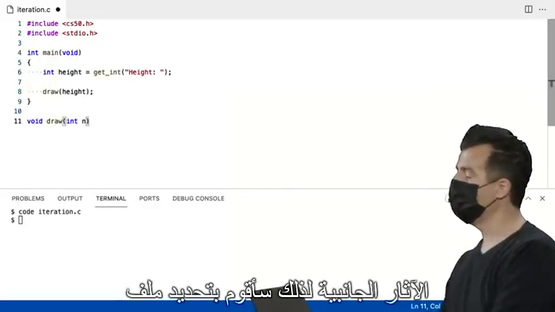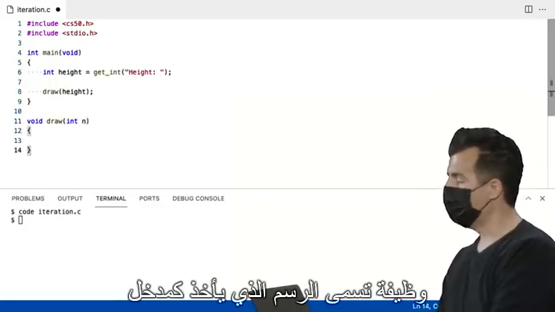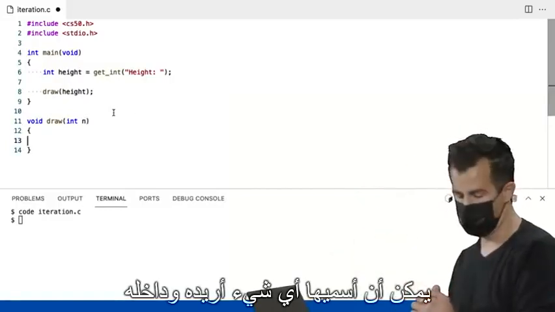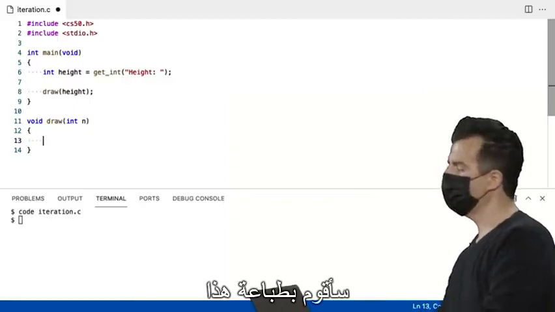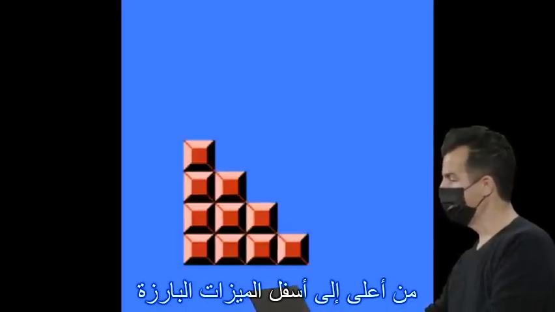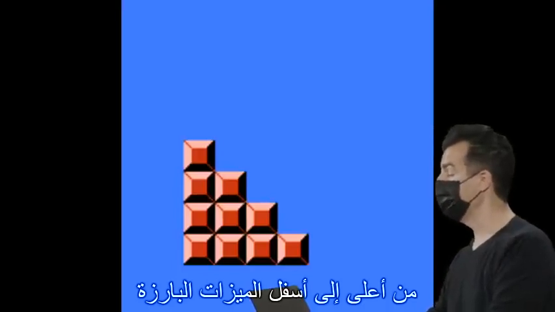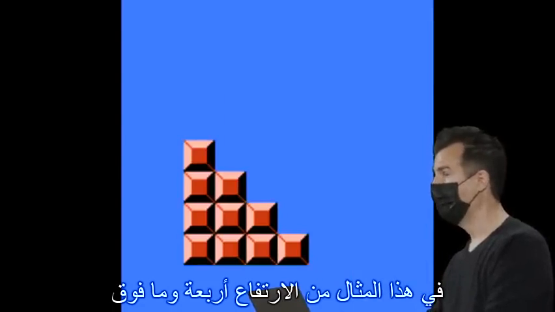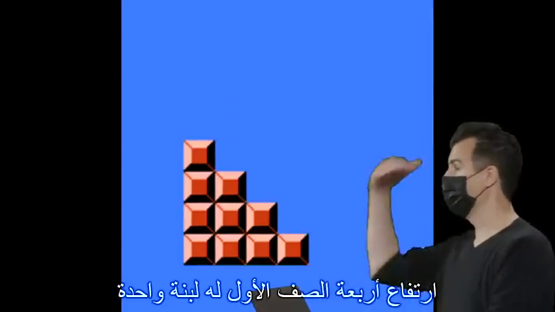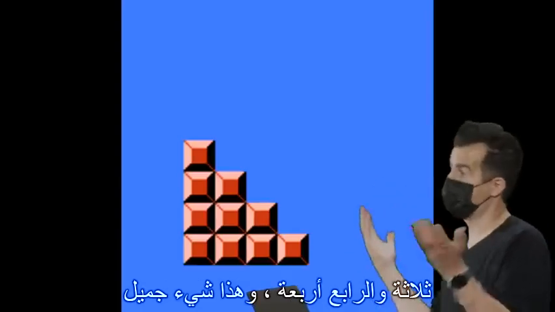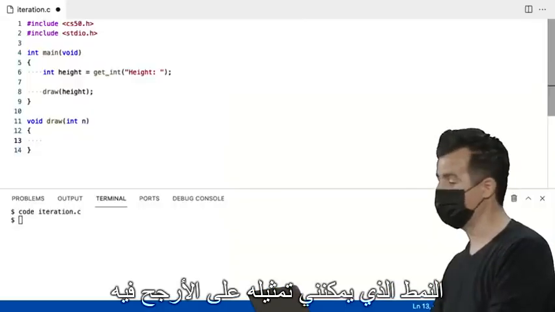So I'm going to define a function called draw that takes as input an int. I'll call it n for number, but I could call it anything I want. And inside of this, I'm going to go ahead and print out a left-aligned pyramid like this from top to bottom. The salient features here are that this is a pyramid, at least in this example, of height 4. And on height 4, the first row has 1 brick, the second row has 2, the third has 3, the fourth has 4. That's a nice pattern that I can probably represent in code.